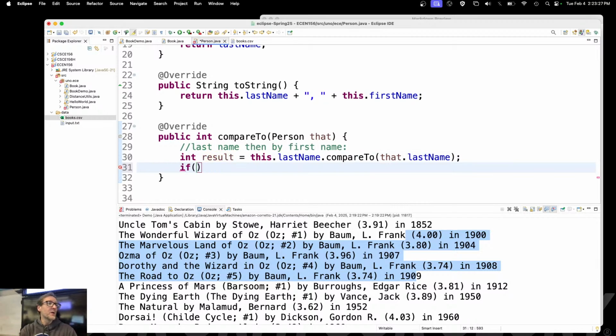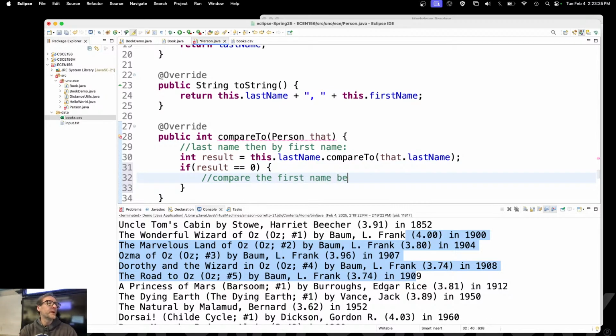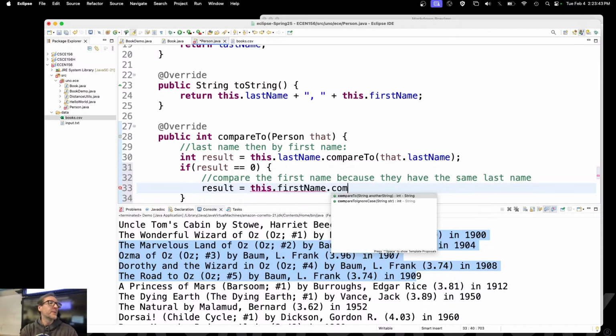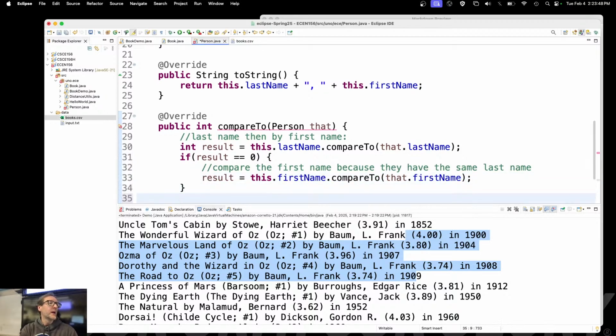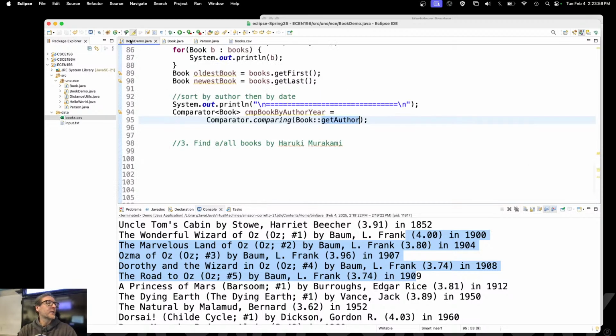So if it's 0, we need to disambiguate it by looking at the first name. Compare the first name because they have the same last name. Right? So result is equal to this dot first name dot compareTo that dot first name. Right? And return result. Now what if they have the same last name and the same first name? Then as far as our data is concerned, they're the same person. Right? Come back over to book demo, and what has magically happened? It's now comparable. Right?